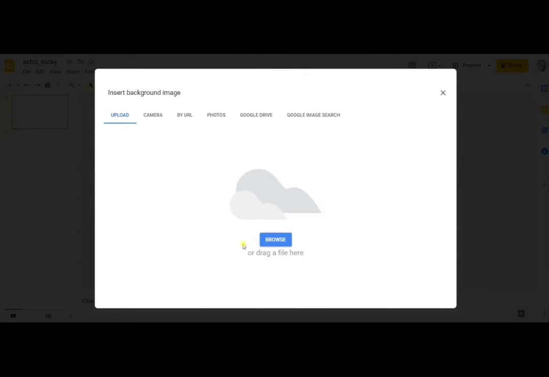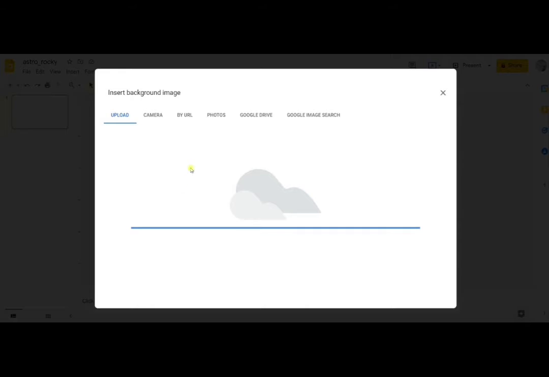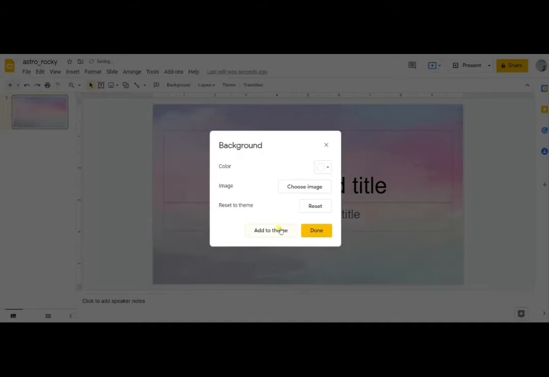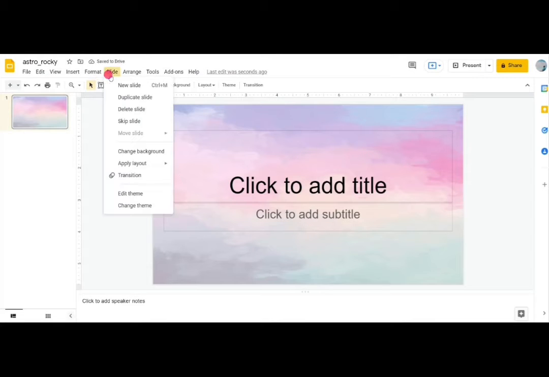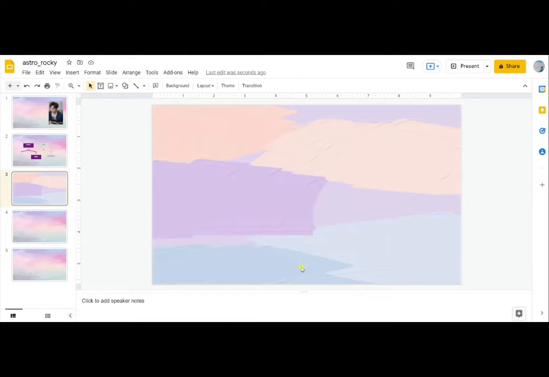For example, I want to upload it from my computer. I want this one. After that I can choose either to add to theme or not. If I add to theme, click done. So if I want to add a new slide, it already uses the same background, so I don't have to do the procedure twice.